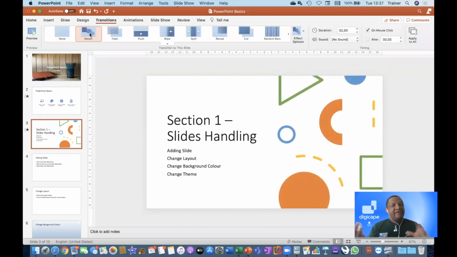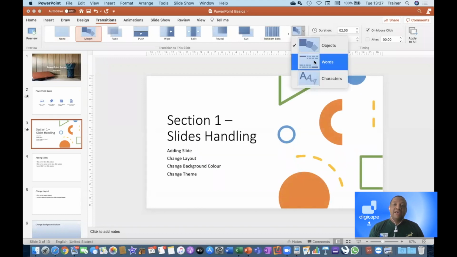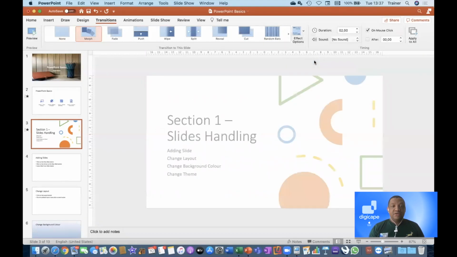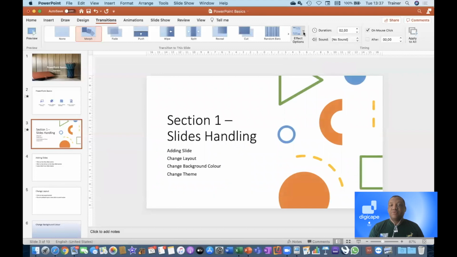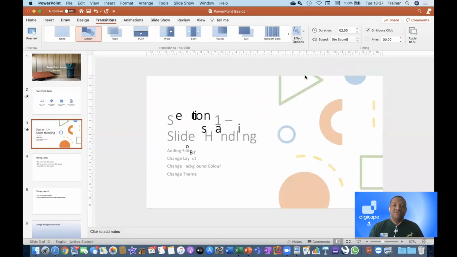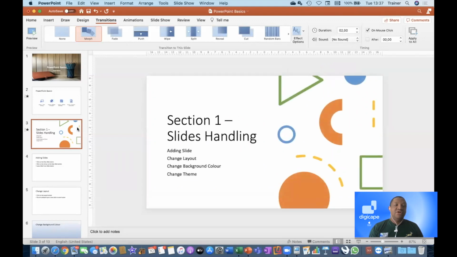Now with this, similar to what I used to do in Keynote, I can change the effect, and here on the effect button, I can say I want to do it by either word. Okay, I see word doesn't have a good effect, but let's go with characters. You see, so there I can see it go from one character to the next, from one side to the other.